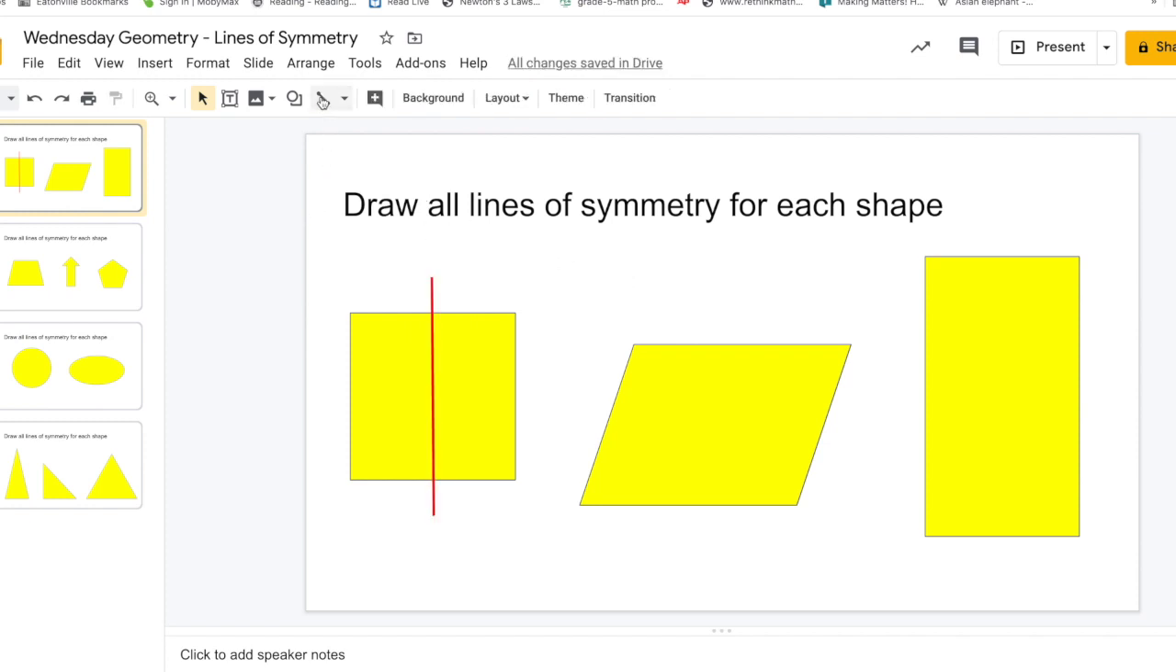Okay, I want another line. Draw the line. You can move it around if it's not quite right. Got your lines of symmetry. We are going to try and draw all the lines of symmetry. So for this one, I would have to keep going.